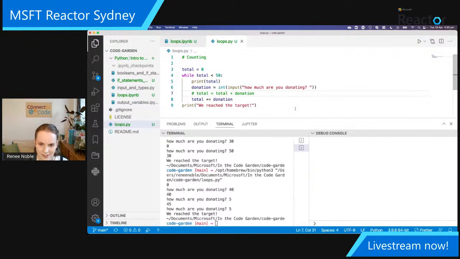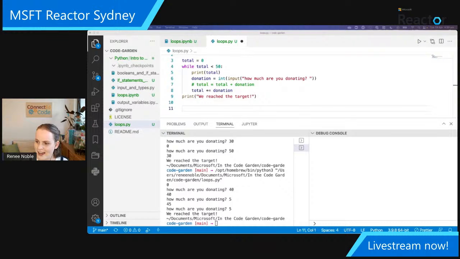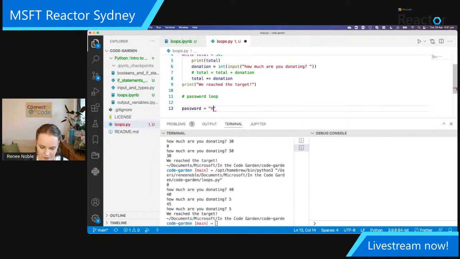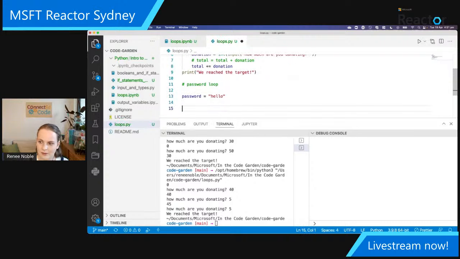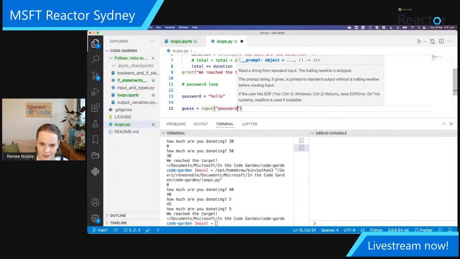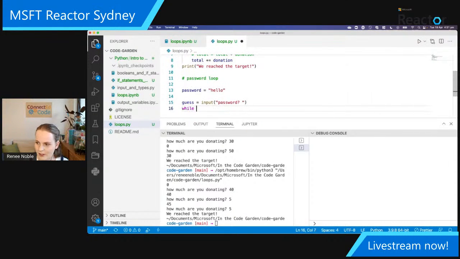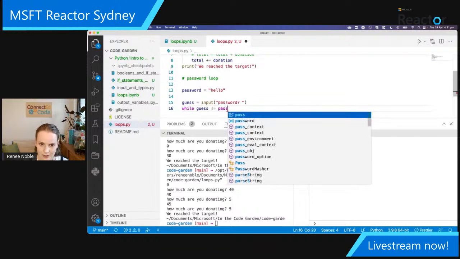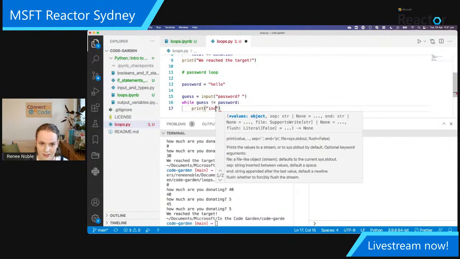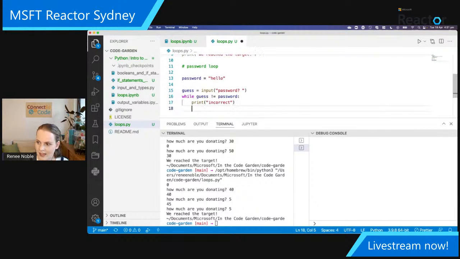And then one last one before we wrap up, which is the password loop. So let's say another comment first, password loop. Let's say the password is hello. And we're going to get them to guess equals input password, question mark. And then we go, while guess is not equal to the password, then print incorrect. And then we're going to get them to guess the password again.